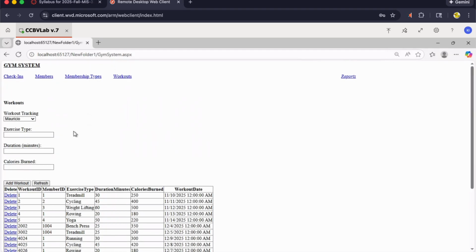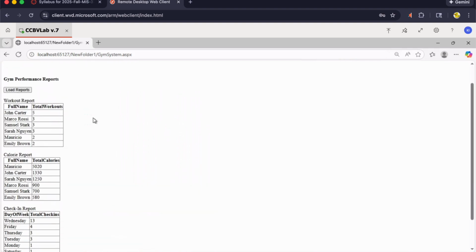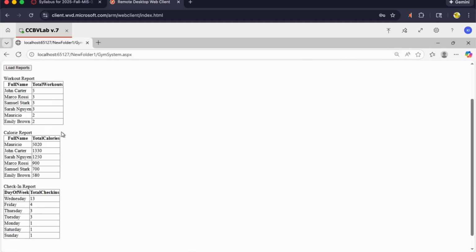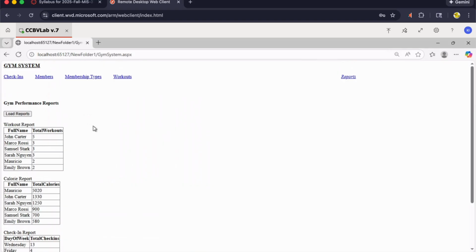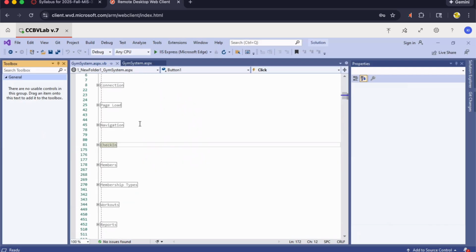And lastly is the reports page. So this button refreshes it and brings me a workout report, a calorie report, and a check-in report. And in a second here, I'm going to show you the code behind all of this. Okay, so here is what the VB file looks like.